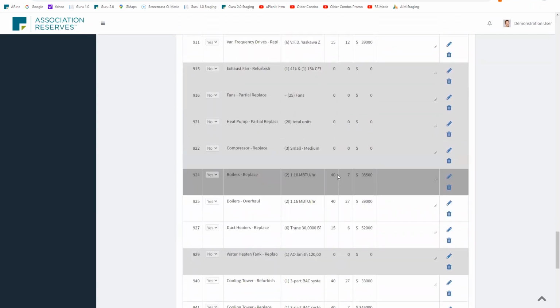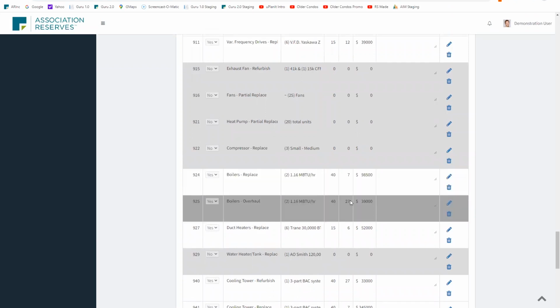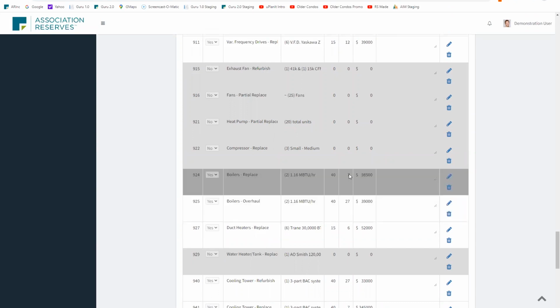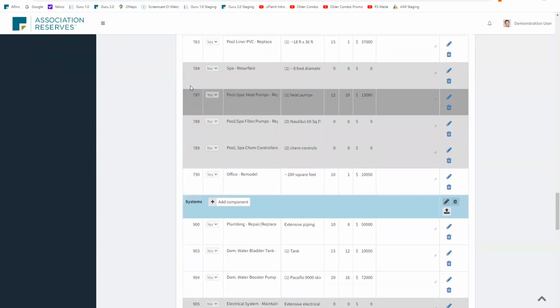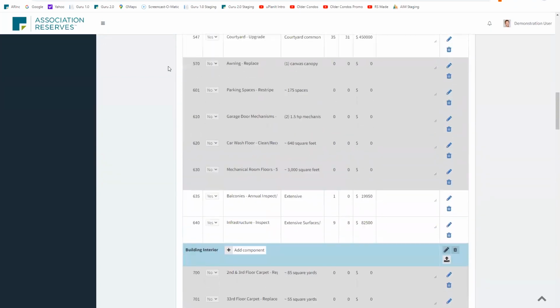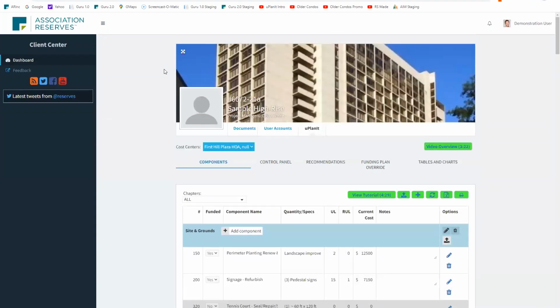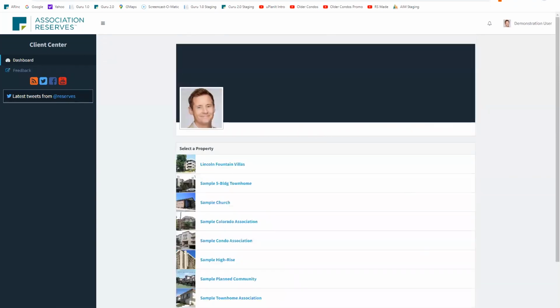Boilers, here's an example of what we call an overlapping cycle. Something needs to be done every 20 years. Overhaul it at the 7-year point, replace it at the 27-year point. So something is happening every 20 years, overall 40-year cycle. So a lot of different kinds of things going on, but all those custom uniquenesses based on what's happening in this association, and you run it through that same 4-part test.